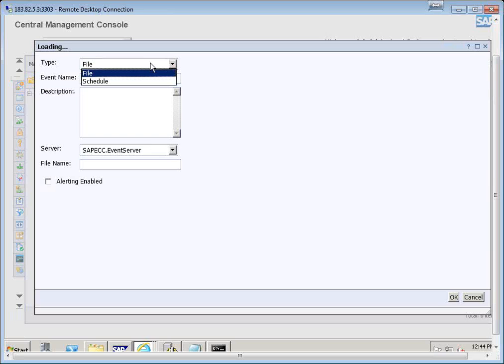You can create a type of event, file event or scheduled event. If it's a file event, you can specify a name and a location. This should be the path and file name on the server, the path and the file name with an extension. Eventually this will start monitoring this file's existence in the designated folder.